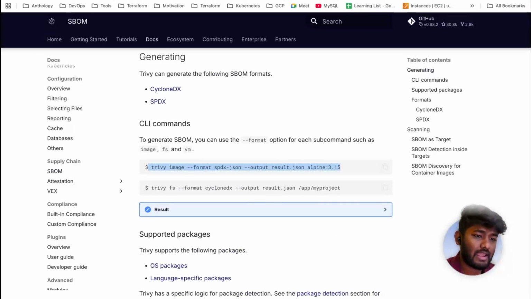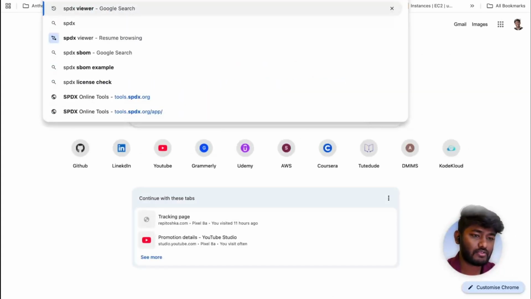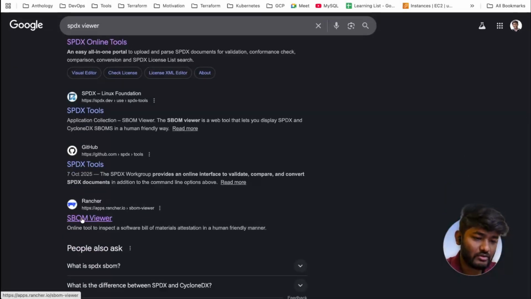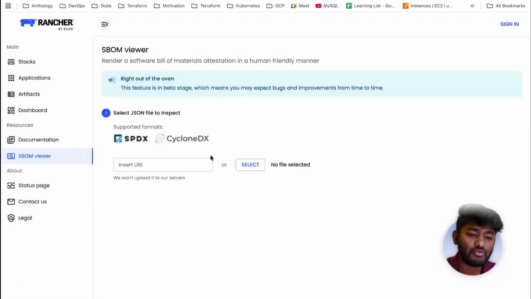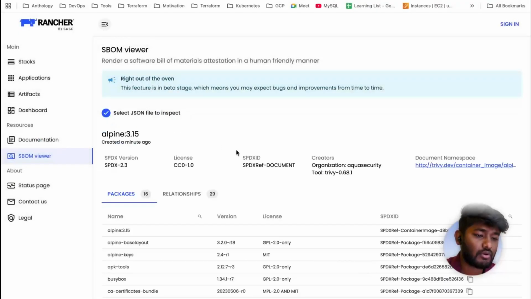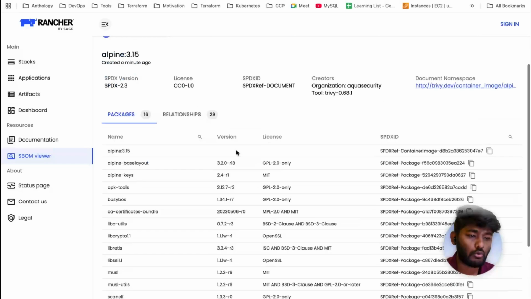Go to Google and search for SPDX viewer. Here you have something called Rancher. This is a very good tool that I use for visualization. All you have to do is import whatever output we had stored in result.json. So I'll click on import, and here you can see we are getting the visualization.